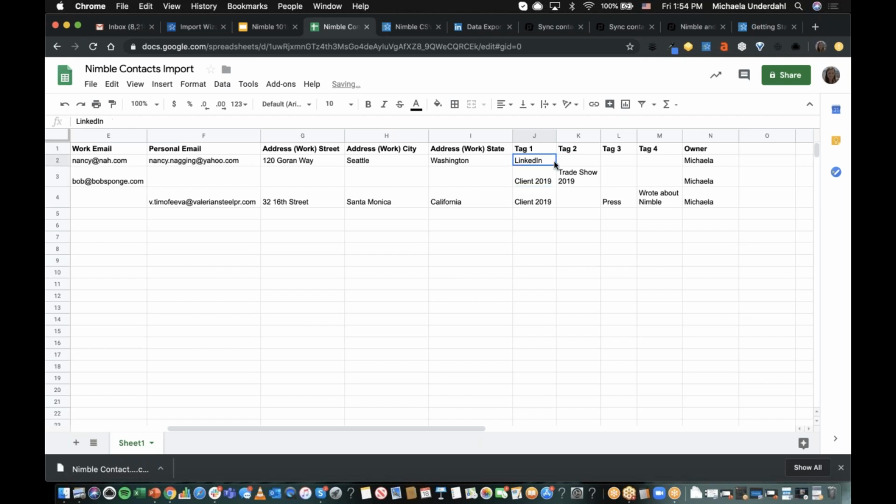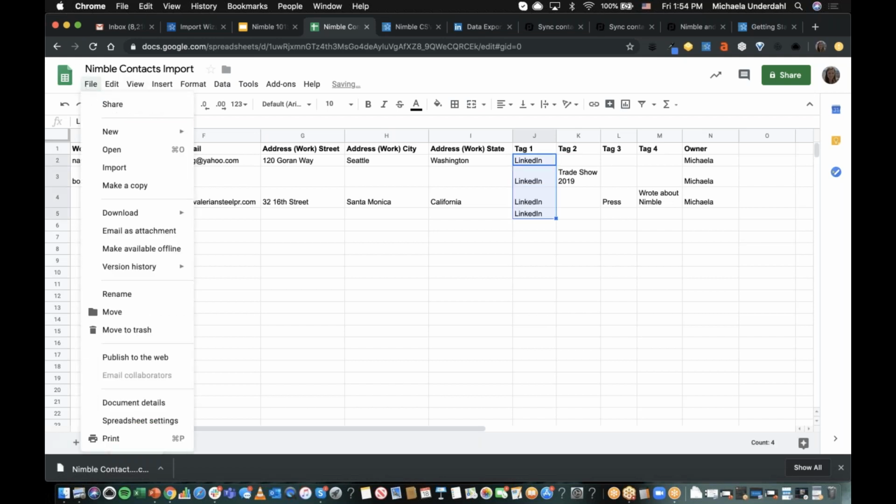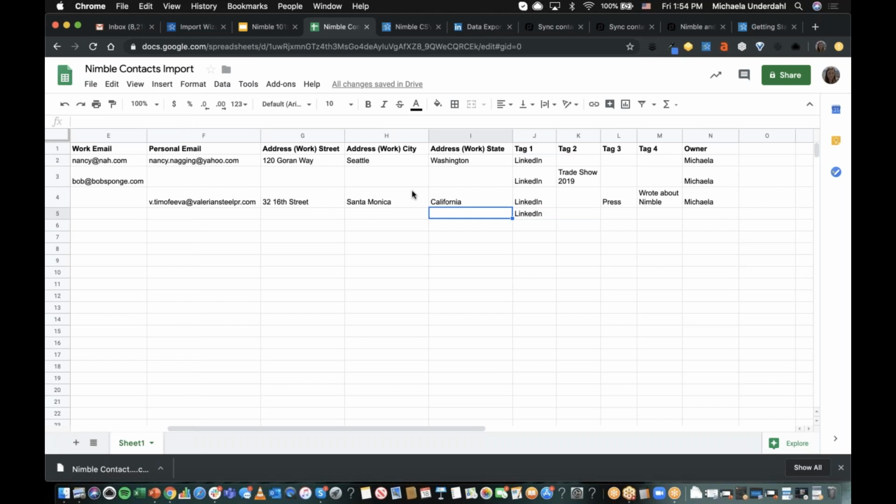I could just do that. I would save it as a CSV file and import it into Nimble in bulk.